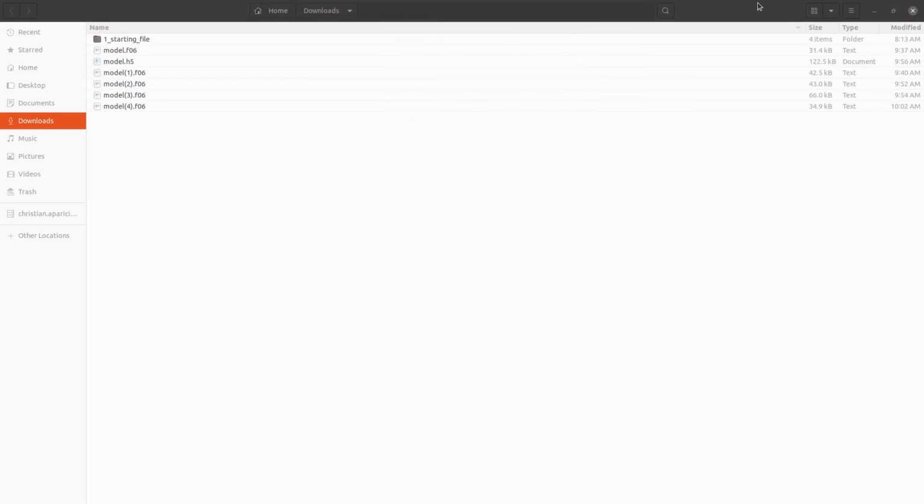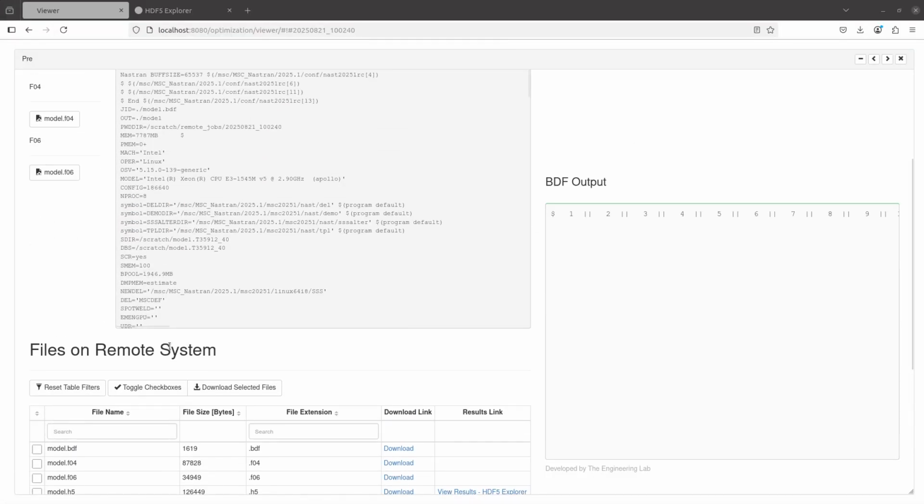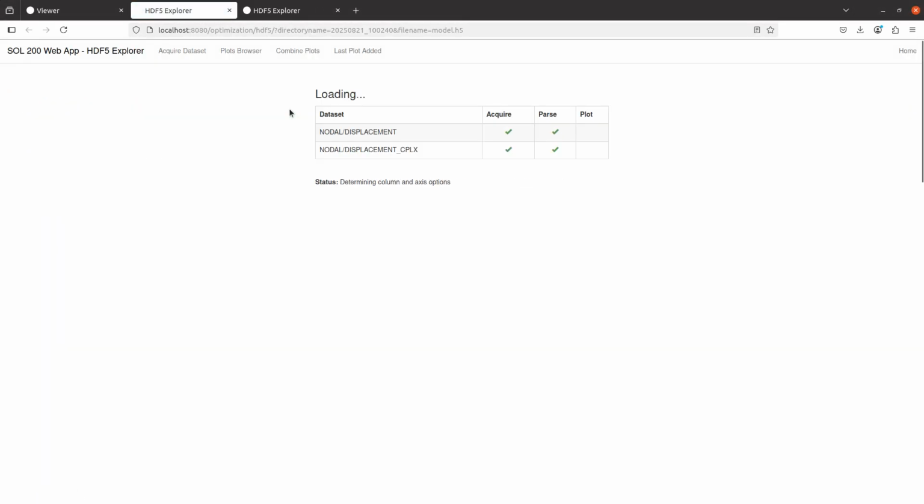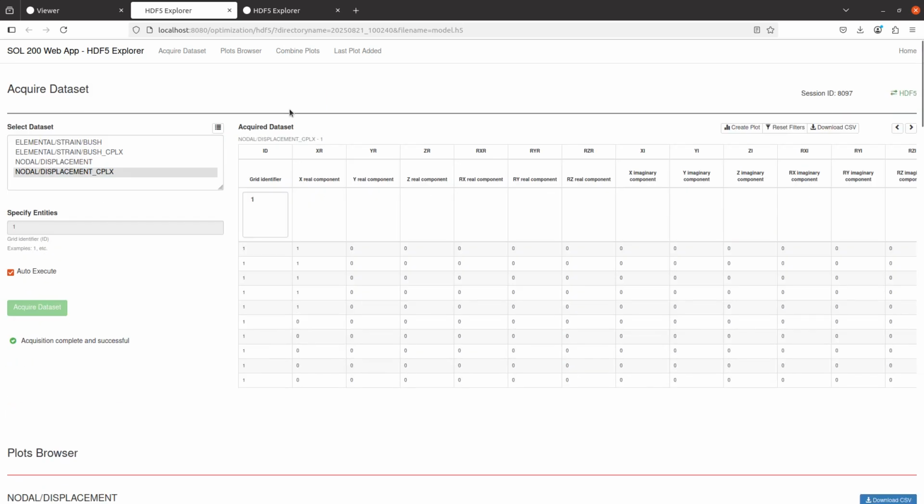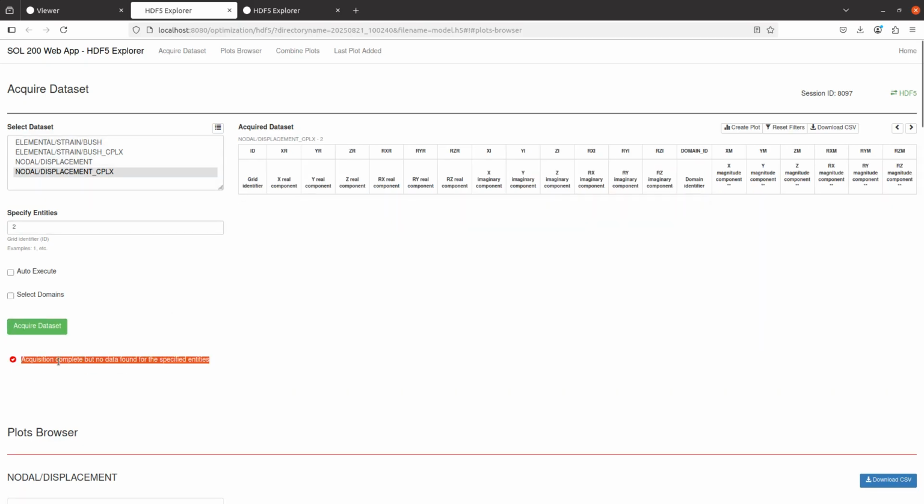And then when you look at the plots, let's go ahead and maybe open the HDF5 Explorer. Since we said only get data for node 1 and element 2, if you try and get data for some other node, node 4 or 3, let's go ahead and do that. So for the complex displacement, say you want data for node 2. It's going to give you an error because, hey, you didn't output data for node 2 to the result file. So there is no data for result 2. That's why you get the error.